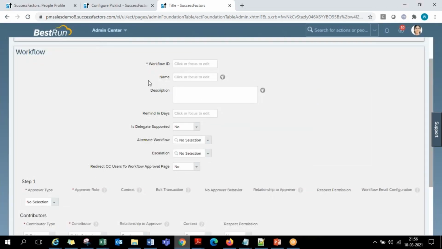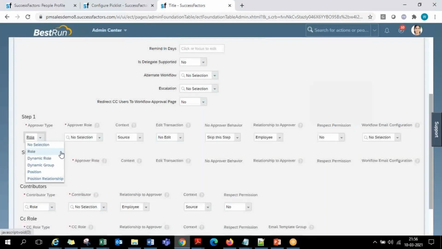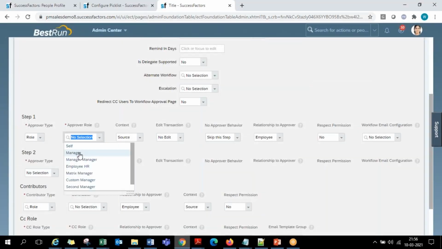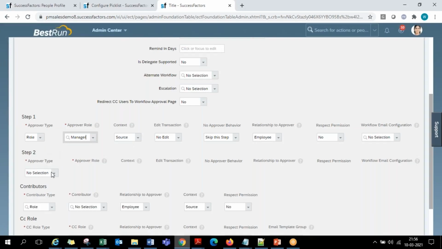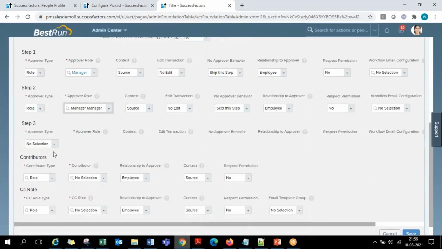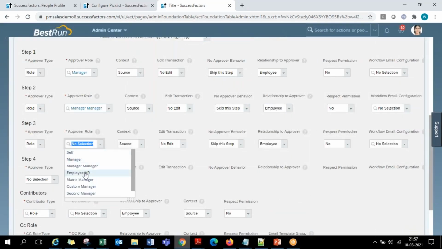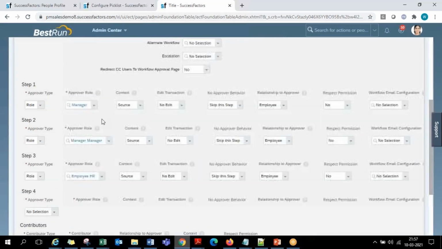In this workflow screen, you give some details of the workflow, ID, name and all, and here is the approvers maintenance. First approver, I want it to be the employee's manager. Second approver: as soon as I add the second one, step 3 gets added. So for step 2 level approval, I want the manager's manager, the second level manager, as the approver. Third approval, I want to have HR, the employee's HR. Like this, I can keep on adding the approvers.